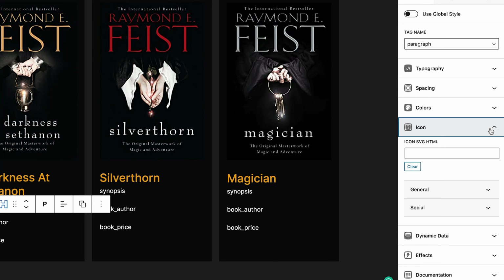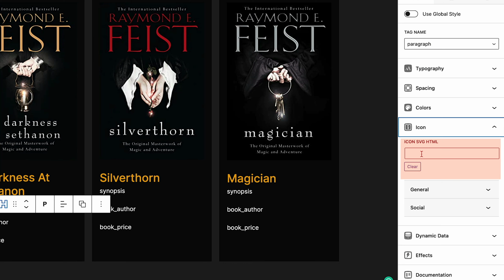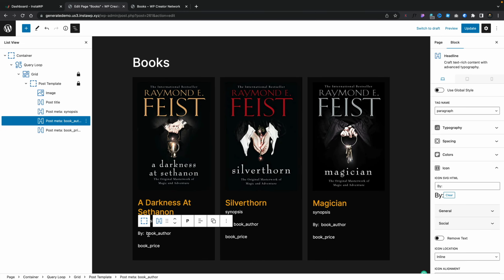Now, this is kind of weird. You think, well, we don't want to put an icon, we'll put some text in there. Well, you see we've got this icon SVG HTML. We can literally put the SVG HTML code in there to put icons in, but we can also just type directly in there and also apply HTML formatting if we wanted to. So for this example, we know this is the author, so we're just going to put "by" like we've done before and a colon. You can see that just puts "by" underneath, but if we take a look at our preview, you can see "by" book author. We'll do the same thing now for the price.